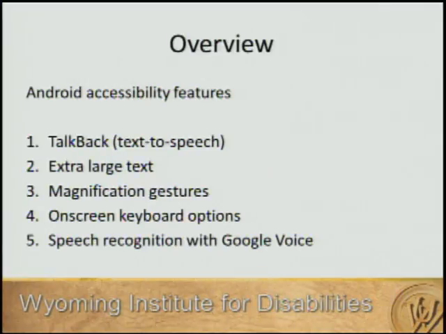Let's get started. This training module will go over how to use the following features on an Android device: TalkBack, the text-to-speech engine, extra large text, magnification gestures, on-screen keyboard options, and speech recognition with Google Voice.